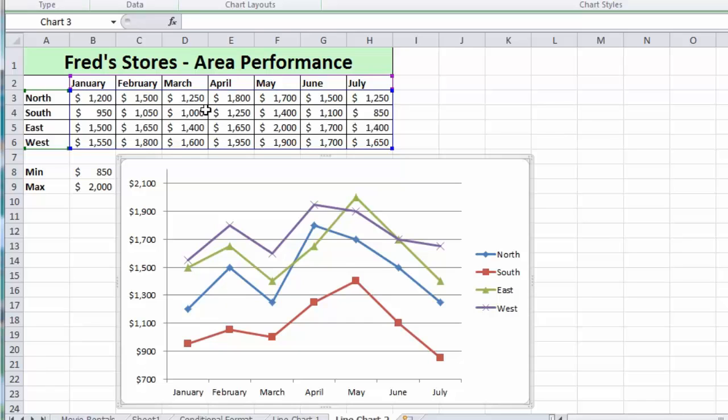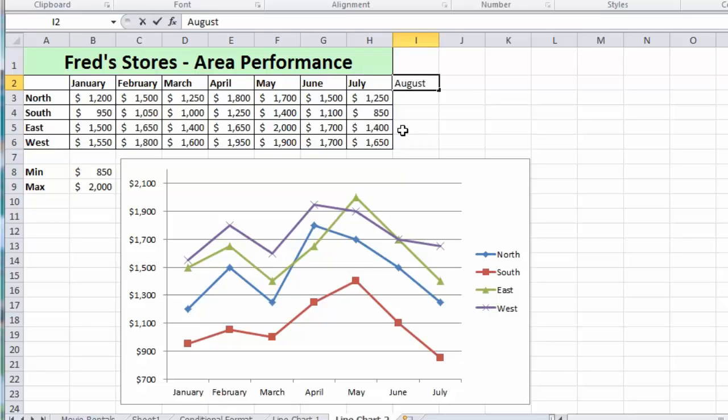That also applies if somebody adds new data, and we'll add in August. Press enter and let's add some values in for these shops in August. Let's say north does 1000, let's say the south does 900, east 1350, and west does 1800. Okay, so let's say we need to add these values to our chart.